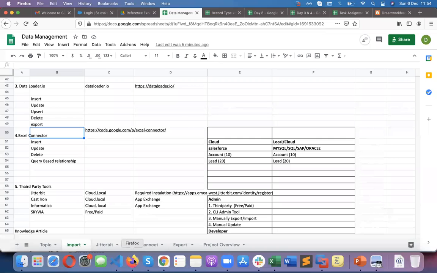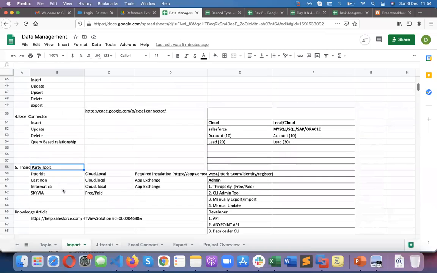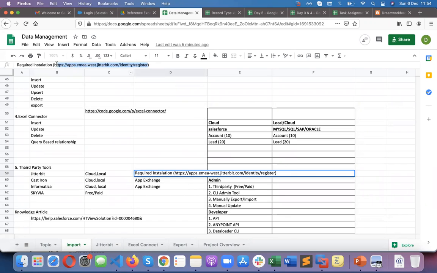The next one. So the next one is basically third-party tools. So either Jitterbit, Informatica, or other tools. Out of this, I have only Jitterbit. So let's utilize this Jitterbit. So to create a new Jitterbit, you have to go for this login. So this is a URL. So you need Jitterbit to download it and use it.